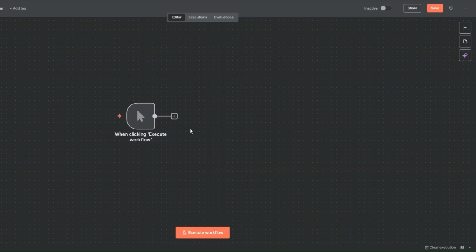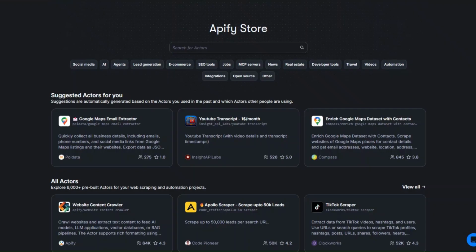Now to scrape TikTok ads, I'm going to use this tool called Apify. Apify is an incredible tool that you can use to scrape any website and automate projects.